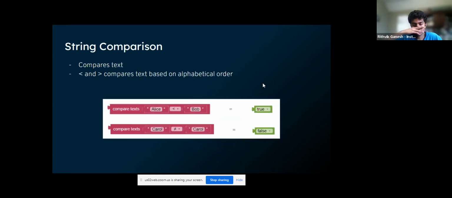Now, strings are a little bit interesting. You would have seen less than or equal to in a math context several times before. But in MIT App Inventor, we can actually compare text using the less than or equal to. And this isn't as intuitive as you would think. How do you compare two different strings? The answer is that we do this based on alphabetical order. What comes later alphabetically is kind of bigger than what comes before alphabetically.